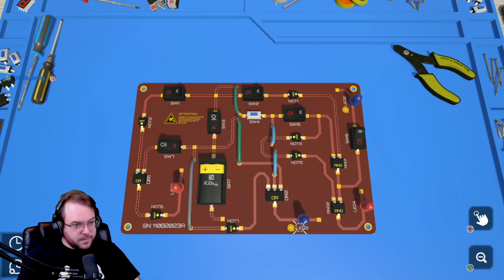I gotta be careful of this one. I don't know if I can isolate it. Just don't cut this wire and I'm fine. I think it's fine. I think it's isolated now. Okay. This one. I need an and.